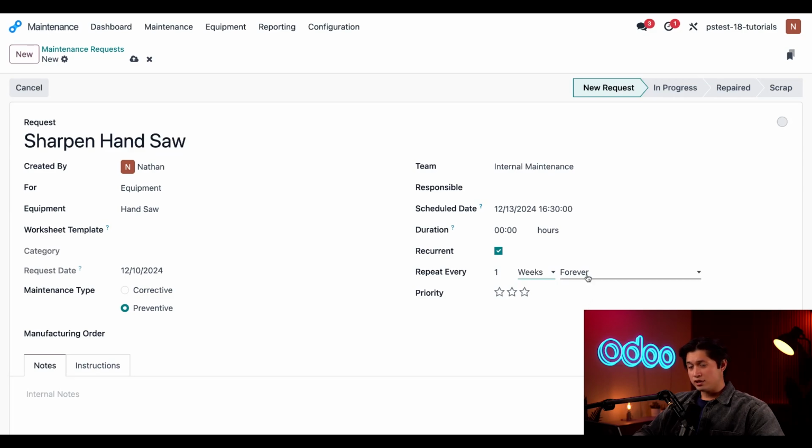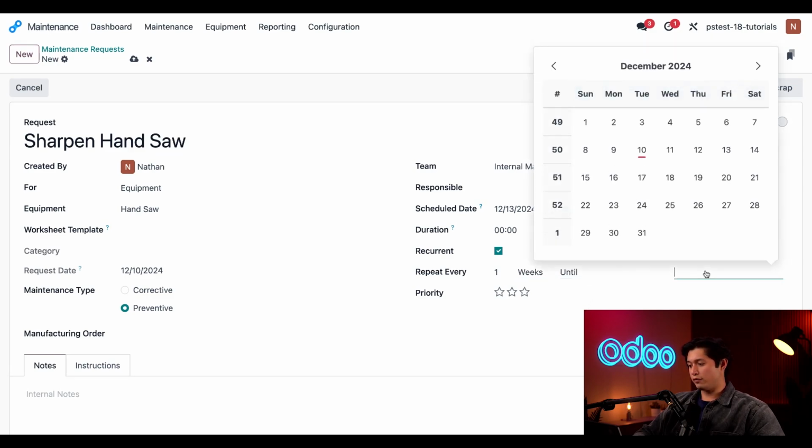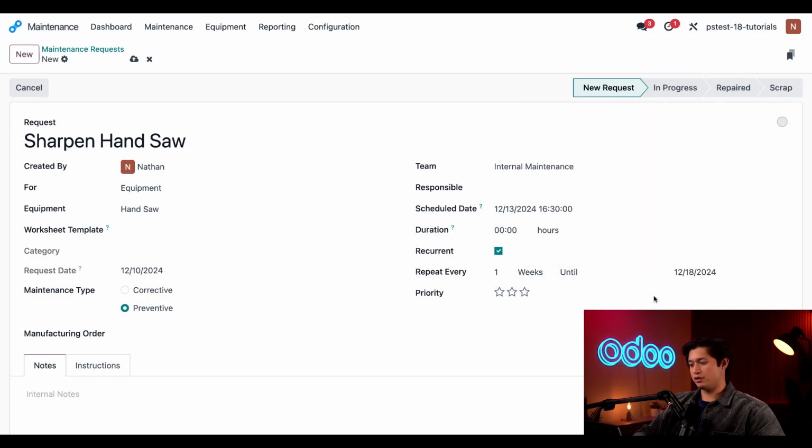And in the third field, I can change forever to an until field, which causes a fourth field to appear where we can enter another date when we'd want this maintenance to end. As I mentioned, we want this maintenance request to occur once a week and forever. So we're going to change this from until back to forever. And just like that, we've scheduled a recurrent maintenance request.